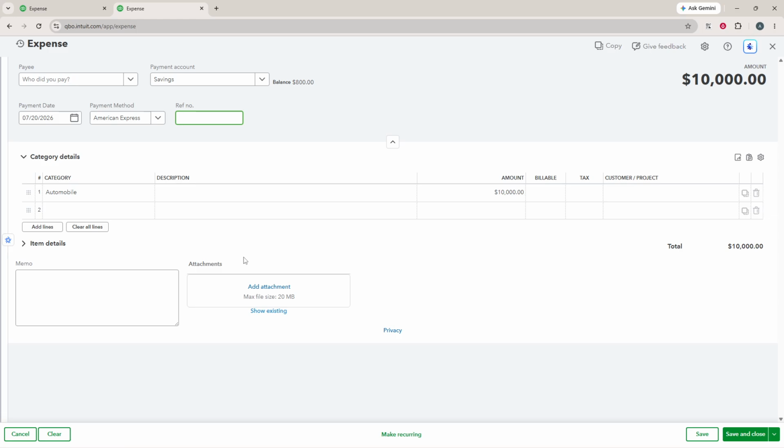Before saving, review the full form one more time. Check the payment account, date, category, amount, and any extra details you added. This is the point to correct anything that does not match the original transaction. When everything looks accurate, click Save and close to record the expense and return to your workspace. Your debit card transaction is now recorded in QuickBooks Online as an expense.